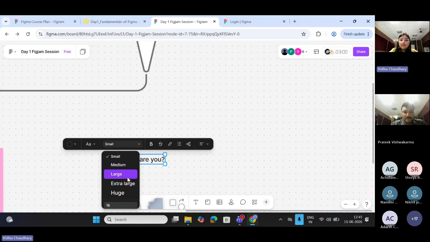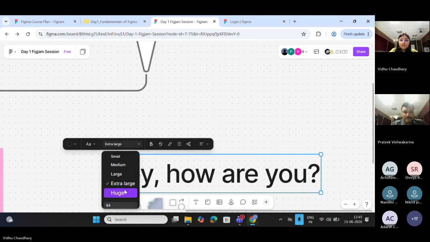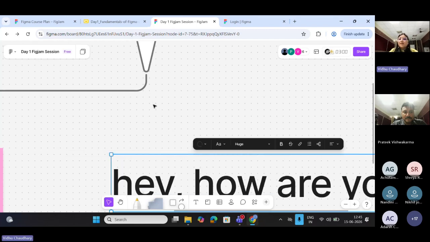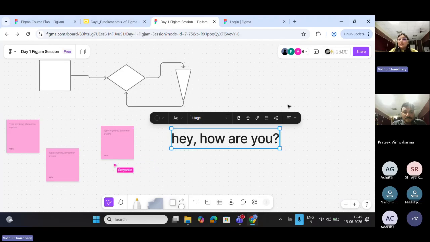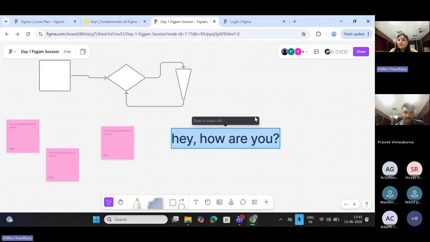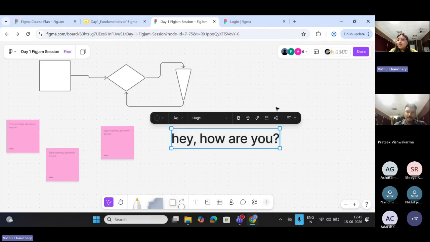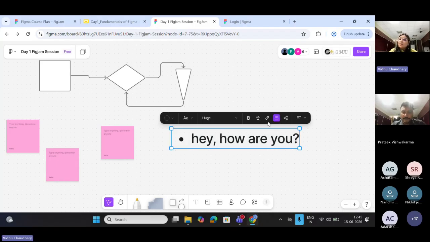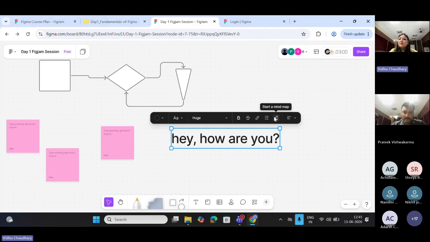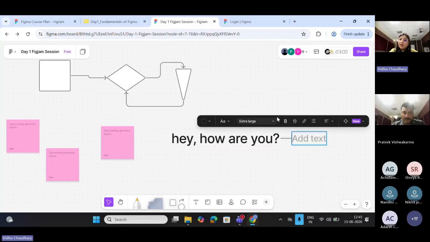Then these are the text sizes that you can use. Huge is basically for categorizing your sticky notes. You can just mention it on top. Then all these other functions are also provided. Bold, you can make it bold or strike through. Even attach a link to it, make it bullet points, whatever it does, and also start a mind map.